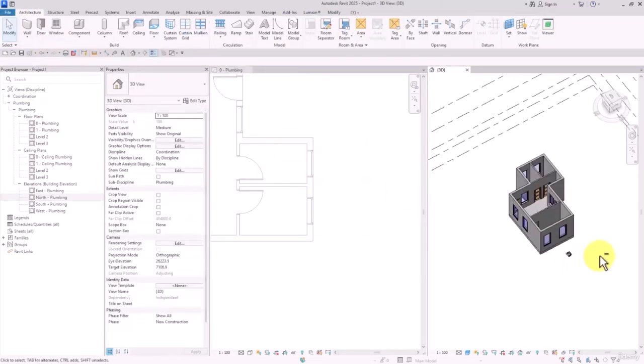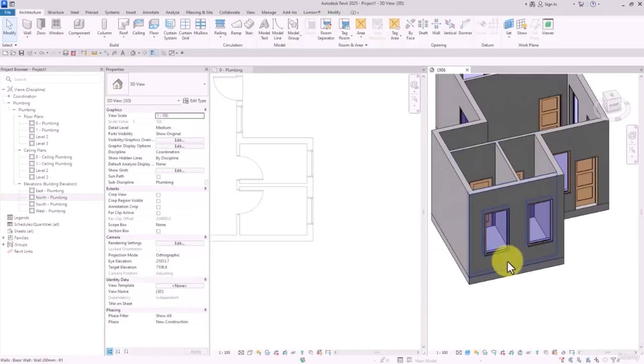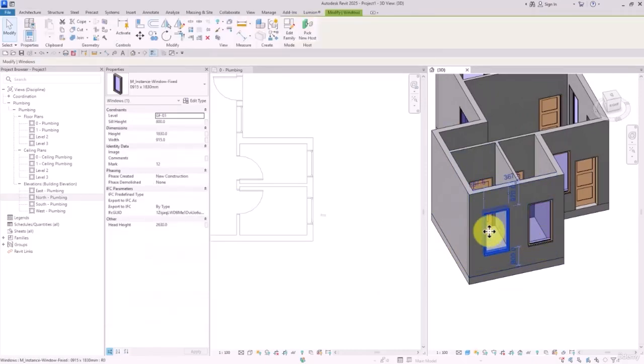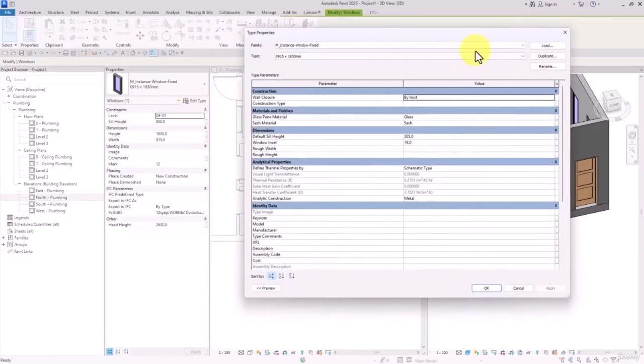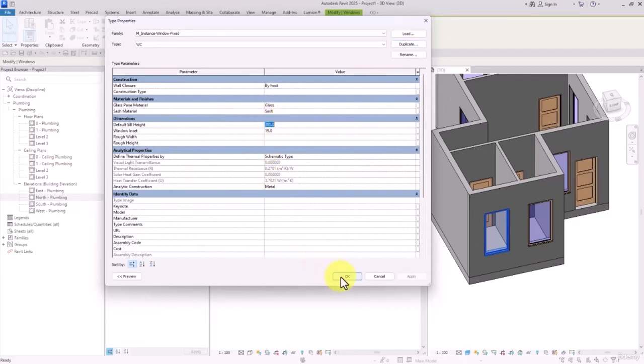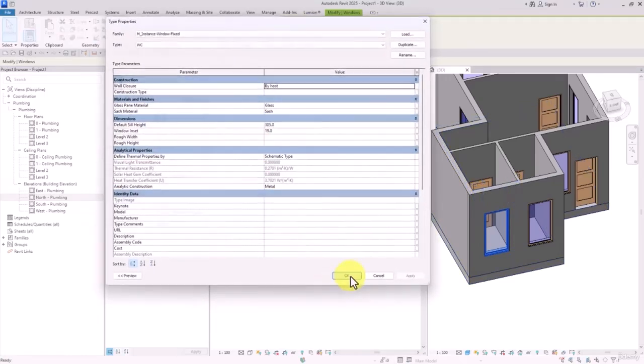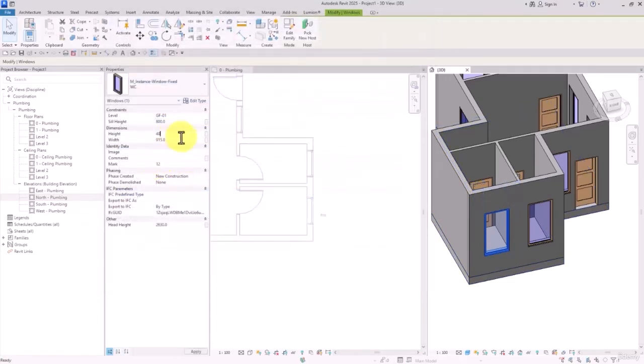Okay, let's say here in this location we have the restrooms. So I'm going to select one here and then enter edit type. Get a duplicate and call it WC. Again, we can change the dimensions. Okay, the parameters of this window are set in the properties window. For example, I'm going to set the dimensions to 500 by 500. Okay, now for the height, I'm going to do something else.